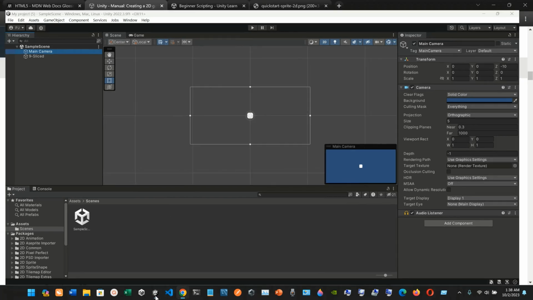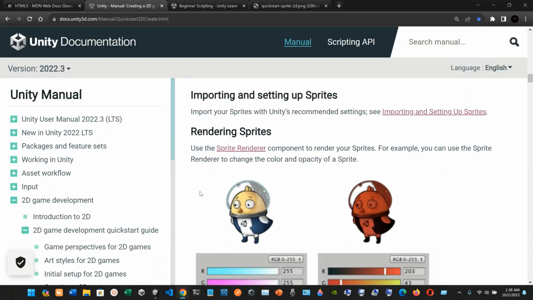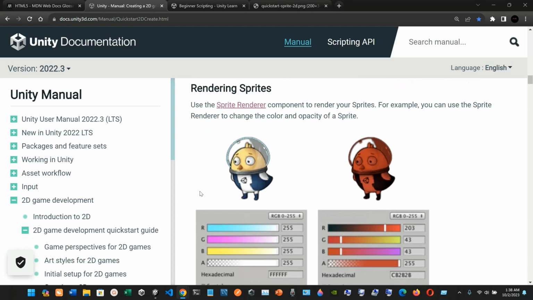Okay, so let me see now. Importing and setting up sprites. Import your sprites with Unity's recommended settings. See importing and setting up sprites. Rendering sprites. Use the Sprite Renderer component to render your sprite. For example, you can use the Sprite Renderer to change the color and opacity of a sprite.